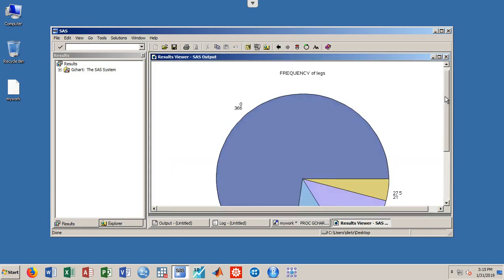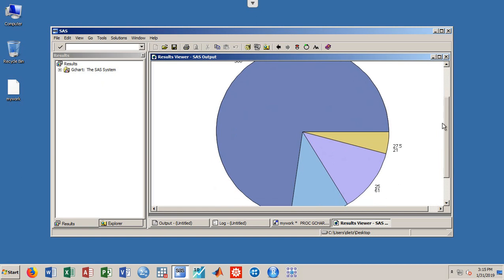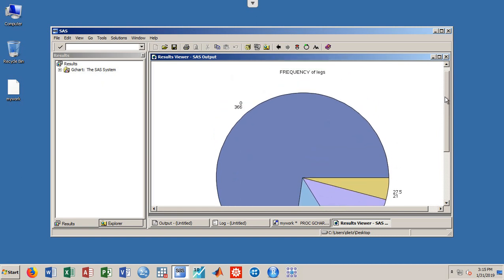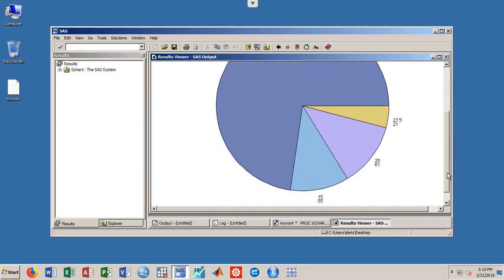And we have this beautiful little pie chart. You can do all sorts of tweaking the options to get different colors. This says 366 observations. We said their legs were fully covered for 21 people, then 27.5% of their body was exposed because of their legs, and so forth.